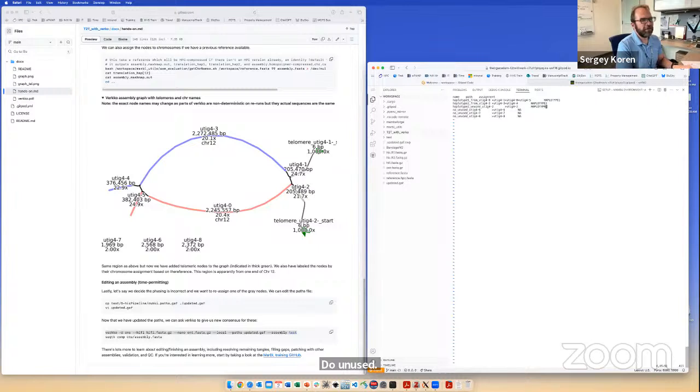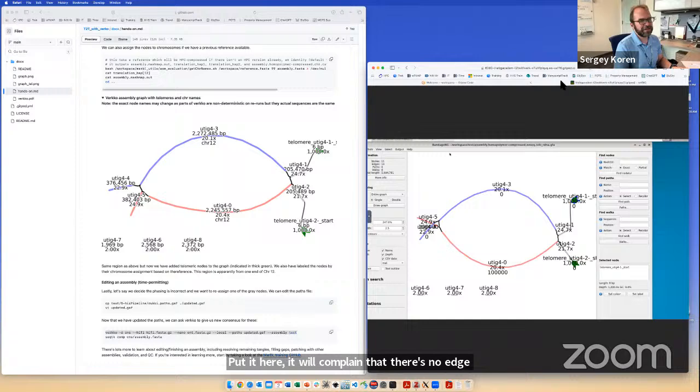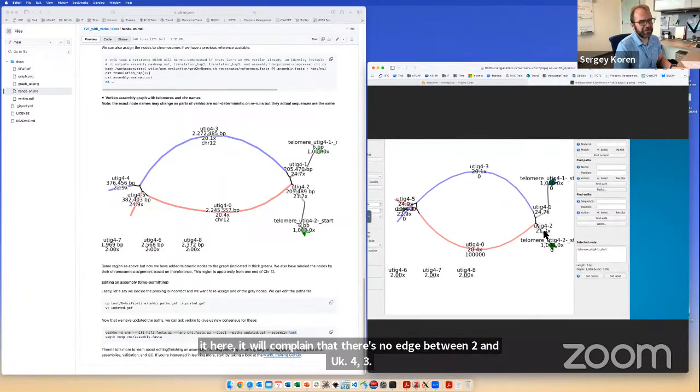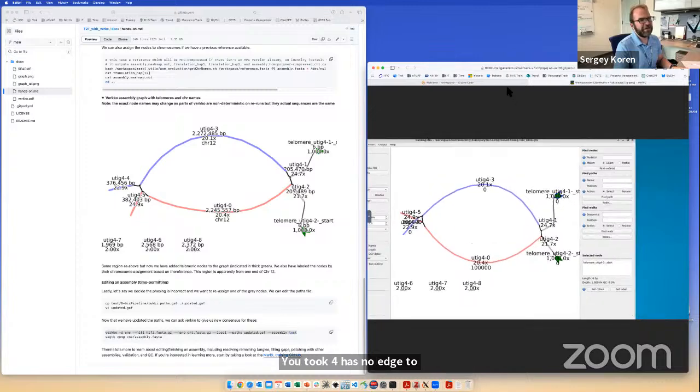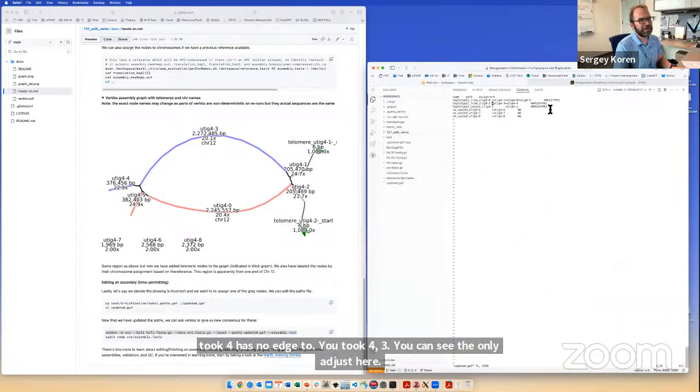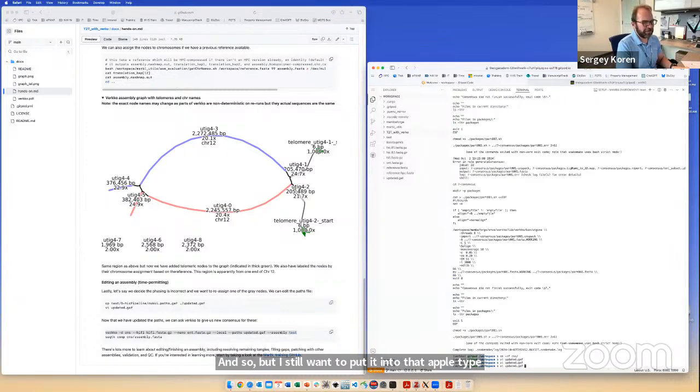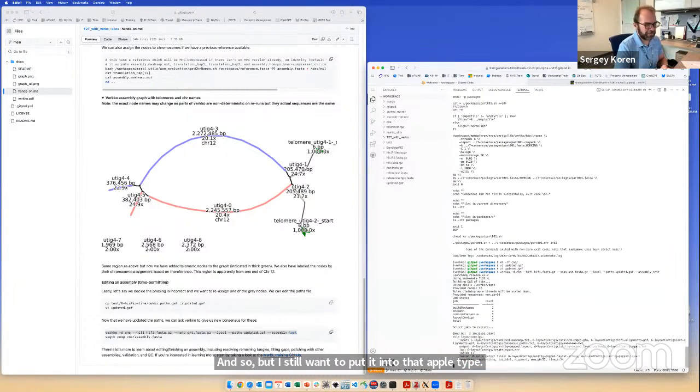Okay, so I wanted to put that node into haplotype 2 because I decided to switch UTIC42 and UTIC41's haplotype. So I put UTIC41 into haplotype 1. I've erased UTIC42 in the path. If I put it here, it will complain that there's no edge between UTIC42 and UTIC43, which is true because if we look at this graph, UTIC42 has no edge to UTIC43. You can see the only edge from it is here. But I still want to put it into that haplotype. So now, hopefully I did it correctly.